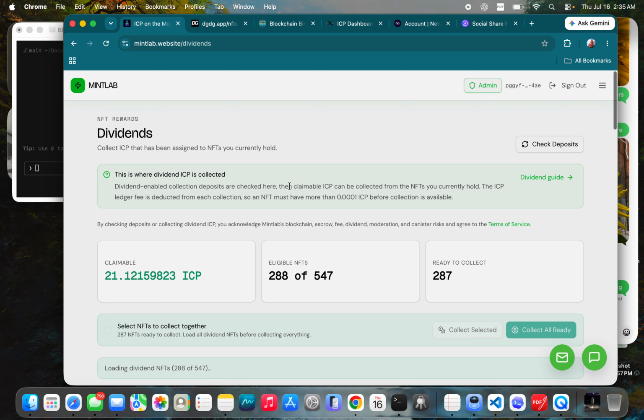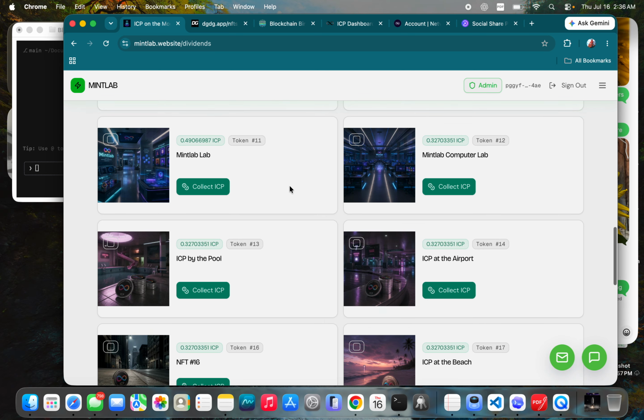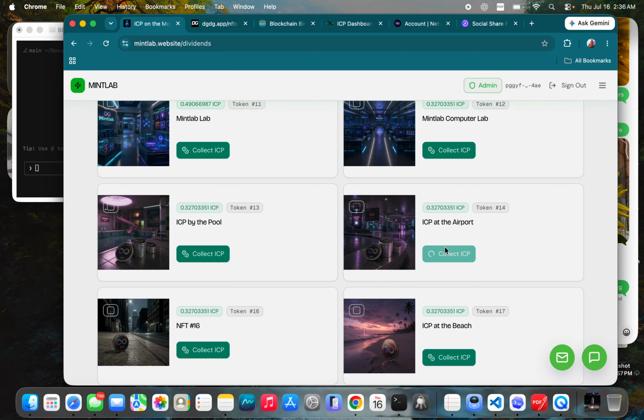So once you collect, the ICP is sent directly to your in-app account, and then you could transfer it out. So I'm going to get 0.327 ICP from this NFT, and then this will be reset to 0, and it'll still keep collecting. But so there, it sent it. You could see it tells you what block the transfer is made at. You can go check that out on the dashboard. Or I can do it right here too.